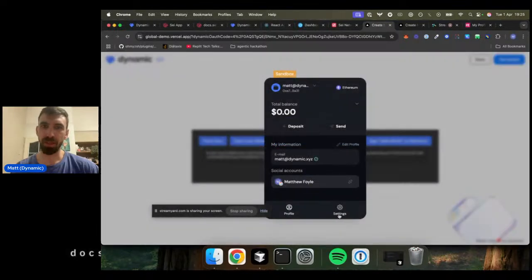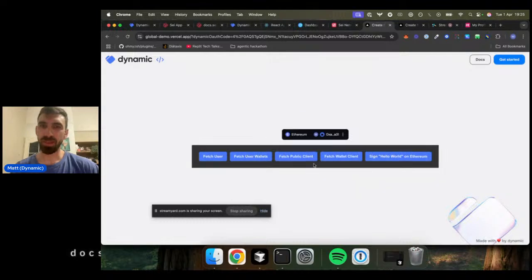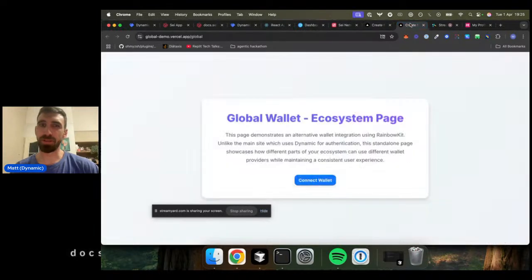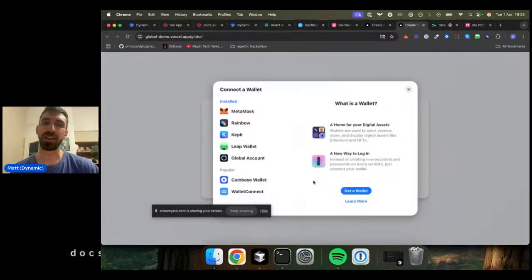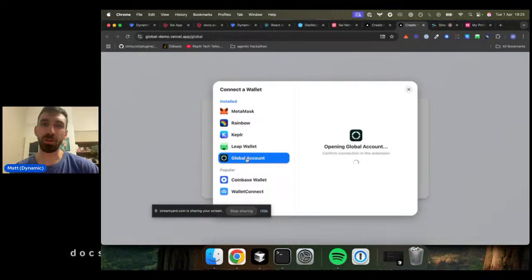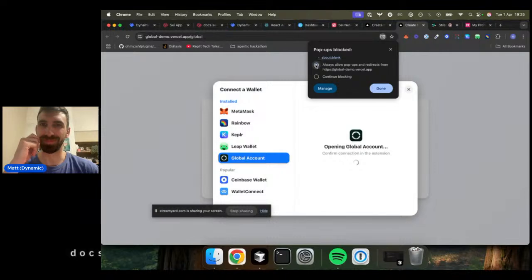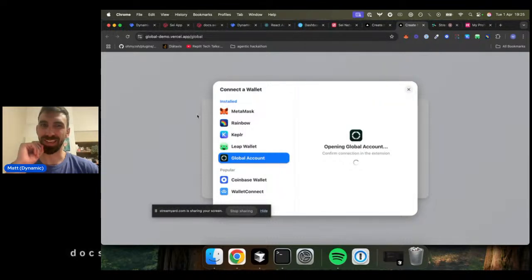Okay, what next? Well, you can see our wallet ends in 831. If we go to connect wallet here, and this is not powered by Dynamic, it's powered by RainbowKit, you can click global account, and I might have to do that again because of that.